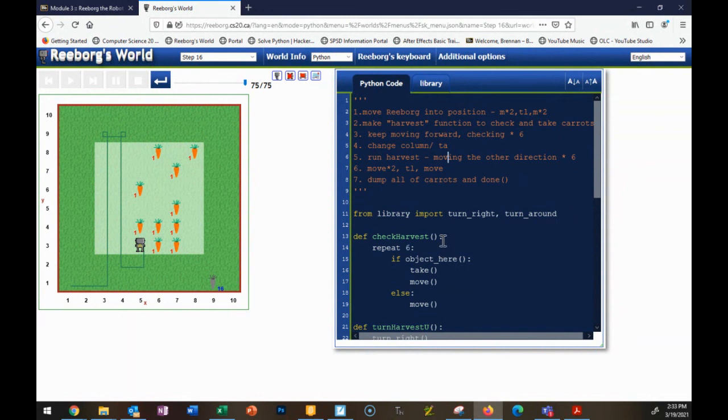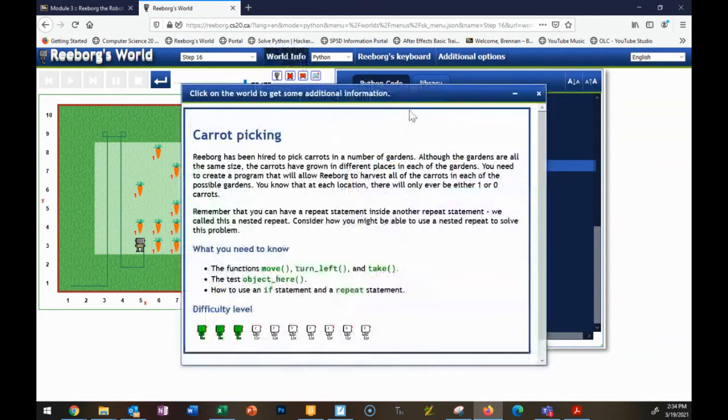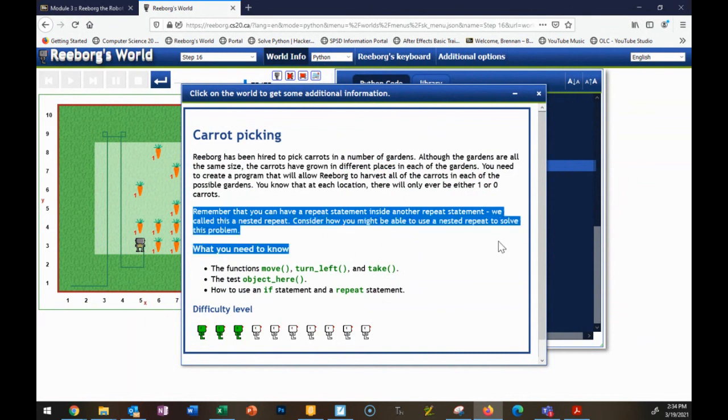So let's say I get this program completely working, I get the green arrows and everything's good, but I know there's a better way to do it, or maybe I didn't use everything in this world info that I needed to use in order to get full marks. For instance, this one says, remember, you can have a repeat statement inside another repeat statement. It doesn't say you specifically need to use a nested repeat. It's giving you a hint that it might be easier to do it this way.